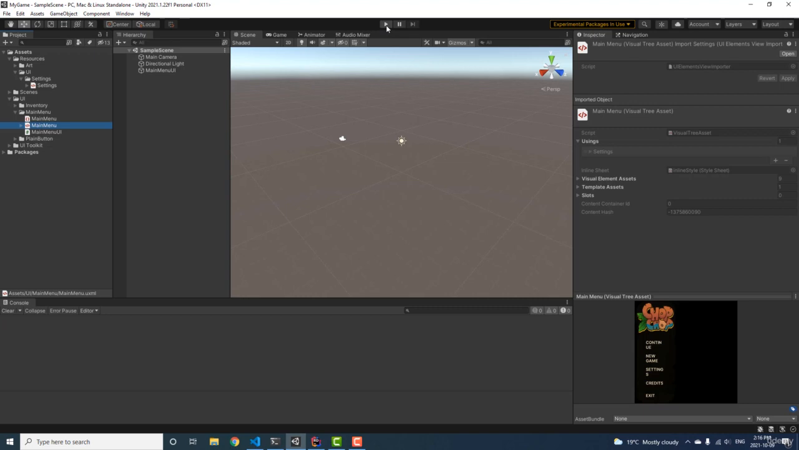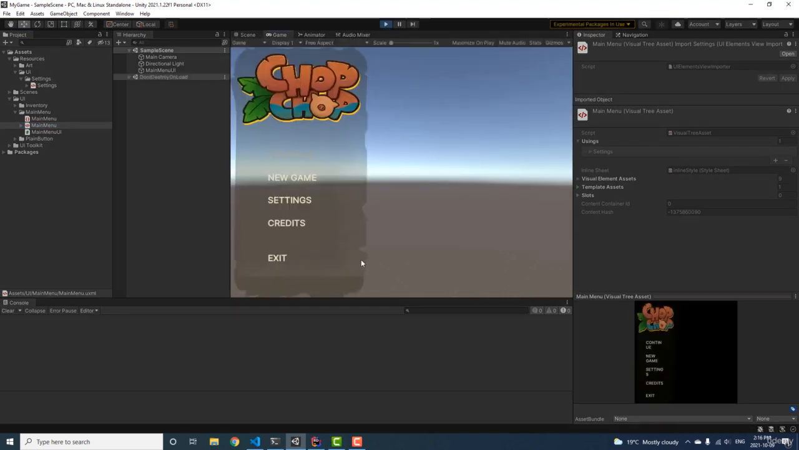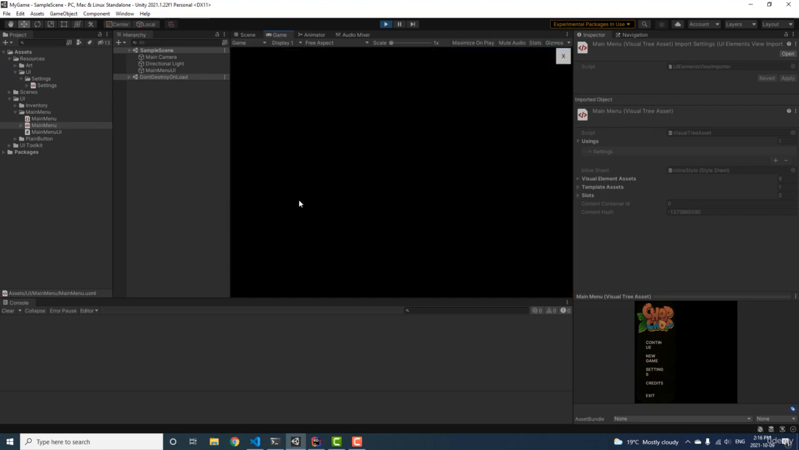Back in Unity, we're ready to press play. And as you can see, when I click the settings button, we open up our settings UI. However, the X button does not work, and so we're going to look at how we can go about implementing that.